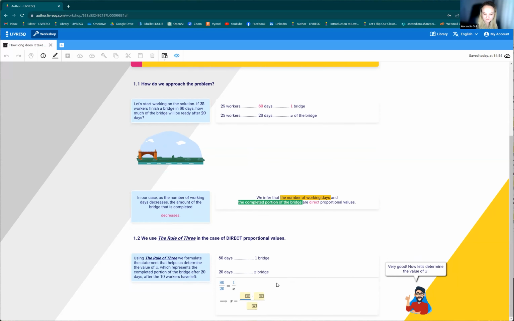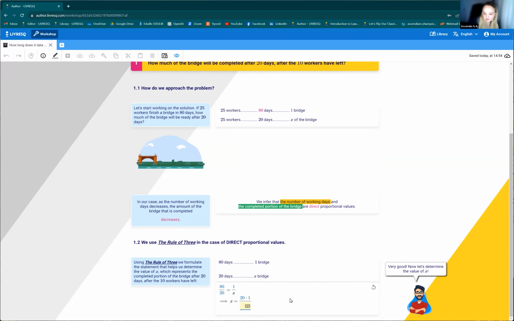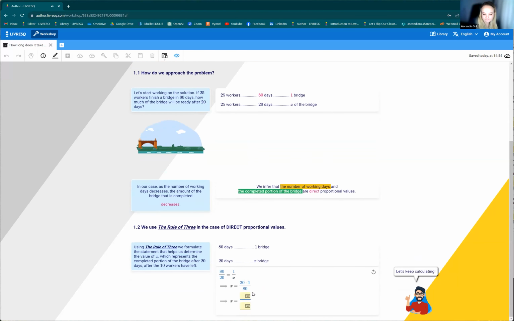20. Very good. Now let's determine the value of x. So x would be 20 times 1 divided by 80. Let's keep calculating. That's 1/4.